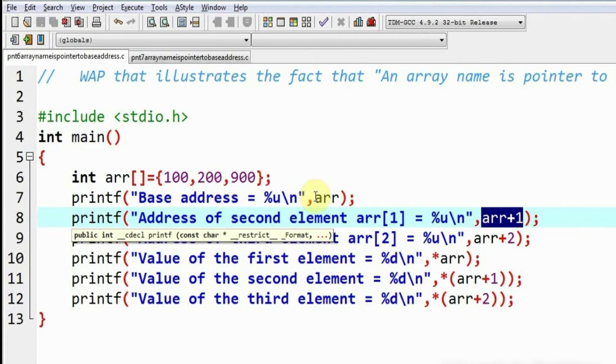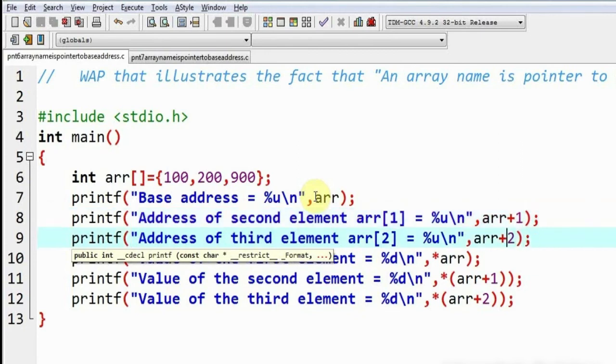So hence arr is a pointer variable. When I write arr plus 1, it will see what the data type of arr is. It is int. One int takes up 4 bytes in memory. So arr plus 1 is going to add 4 to the current value of arr. Similarly, arr plus 2 will add 8. So 1 means 4 bytes, 2 means 8 bytes. So arr plus 2 will print the address of the third element.